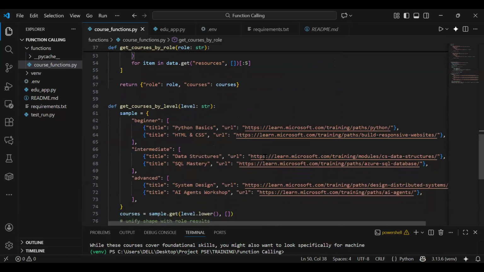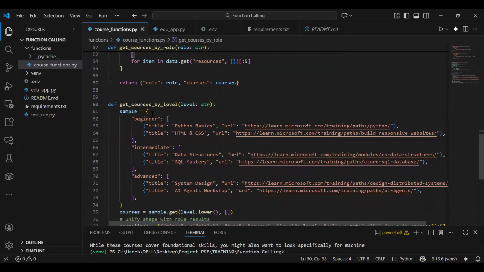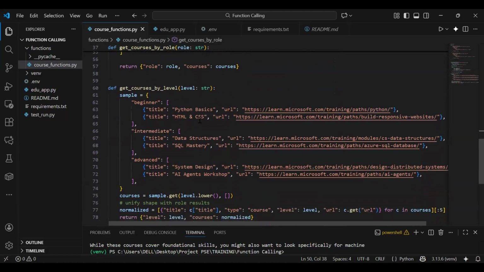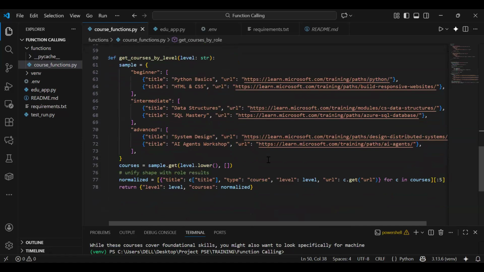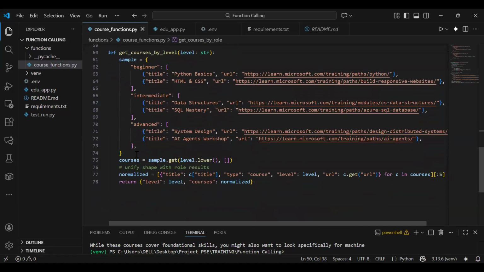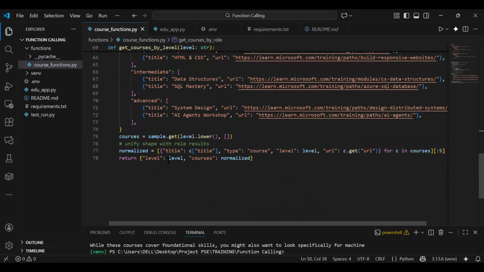The next function we'll define is get courses by level. Now this is a sample. If it's beginner, it will give us Python basics and add the URL for us, and HTML, CSS, and add the URL. If it's intermediate, again, the course name, the title, and then the URL. Advanced, again, the course name and the URL. And the courses are, of course, the sample, or the final result based on whatever the user's query will be. Then it will return the level and the courses.